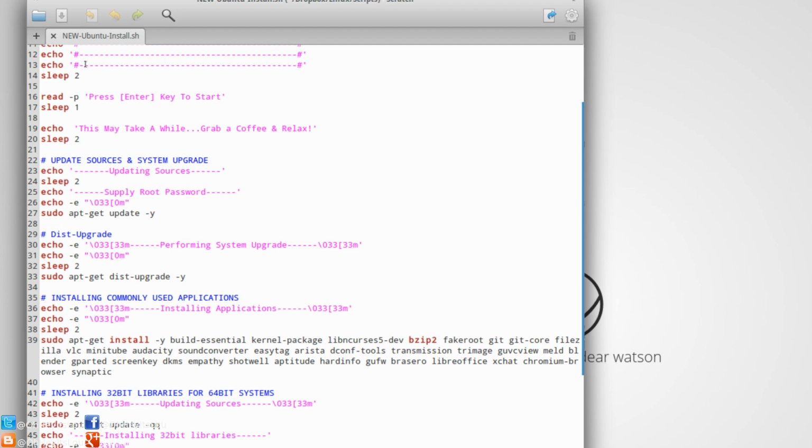So if you're actually just reading the script and not running it, you can better see the different sections and what's being accomplished in each section. It just makes things a little bit more orderly. So what we're gonna do here, of course, is update our sources and do a system upgrade.